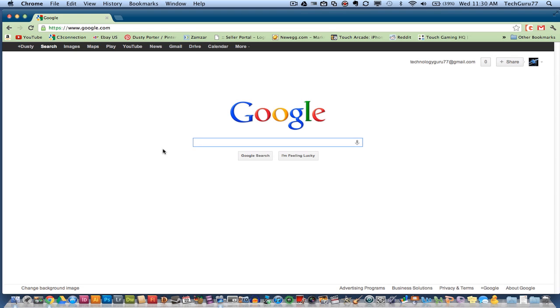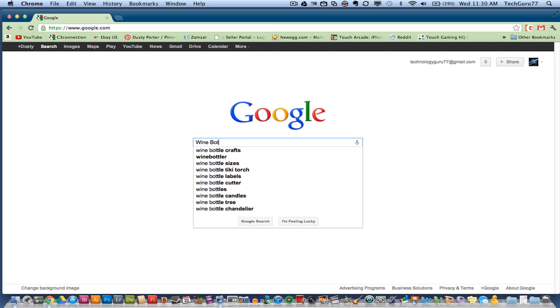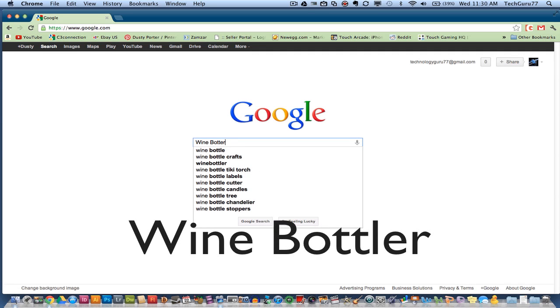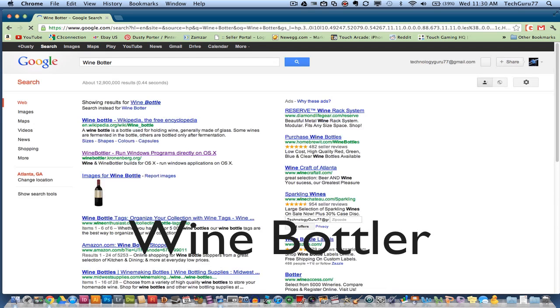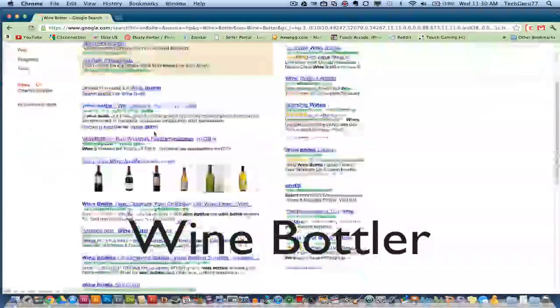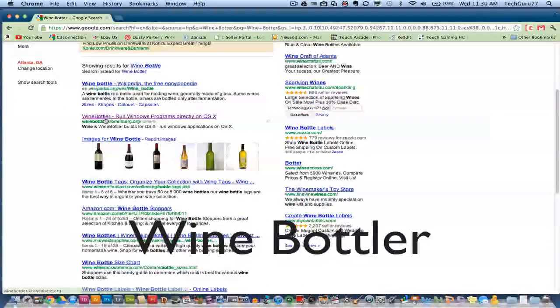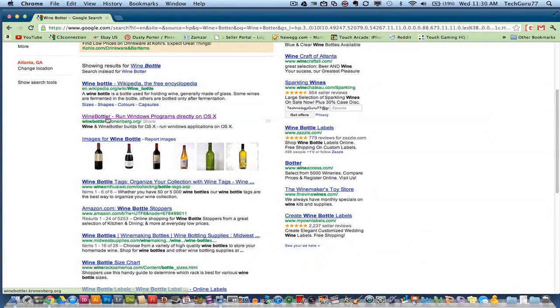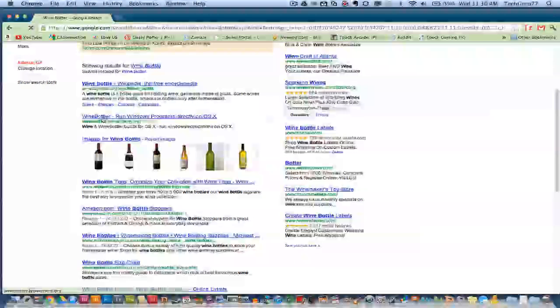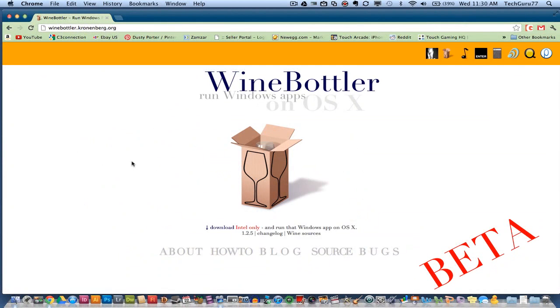But the first thing you need to do is go to google.com and search for WineBottler, and then press enter. The first thing that will come up under the Wikipedia page will be WineBottler. Click on the WineBottler application there, and it'll say WineBottler: run Windows apps on an Intel-based Mac.